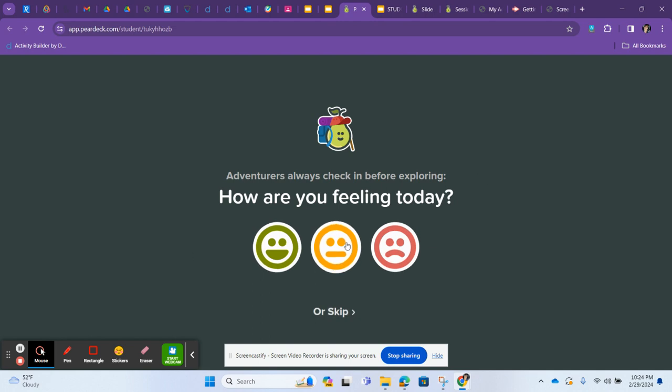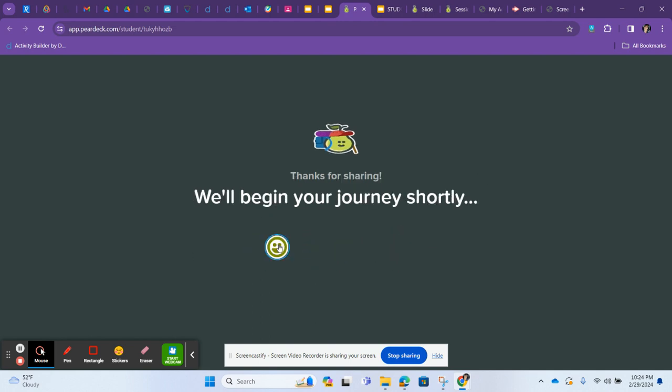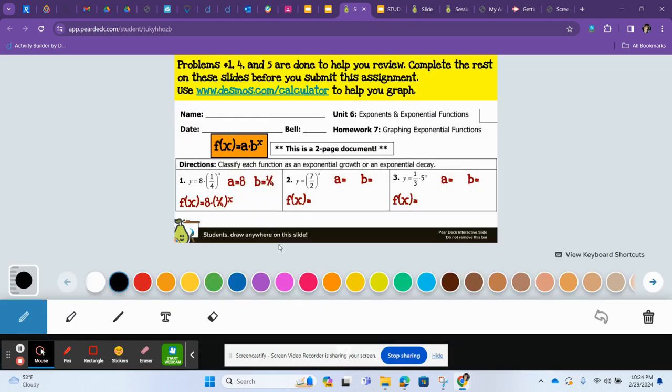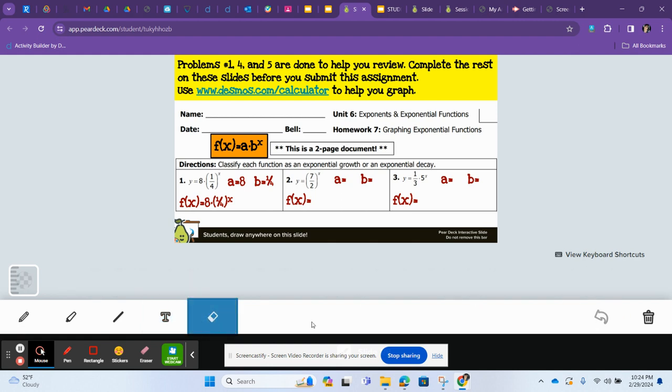You know how we normally just select how you feel first. And then here's the first slide. You can go ahead and type your name here. You can draw with a pencil. You can use a highlighter. You can make a line. You can text. You can erase. You can do the undo button. Or if you made so many mistakes you can't figure things out, you can just clear the screen.